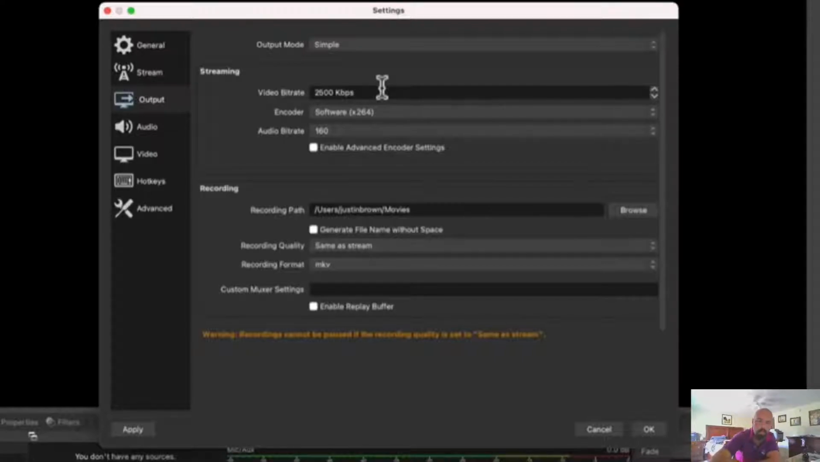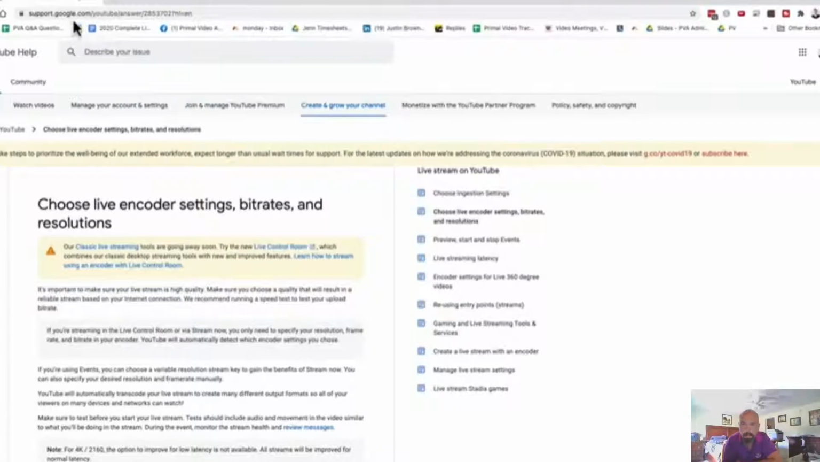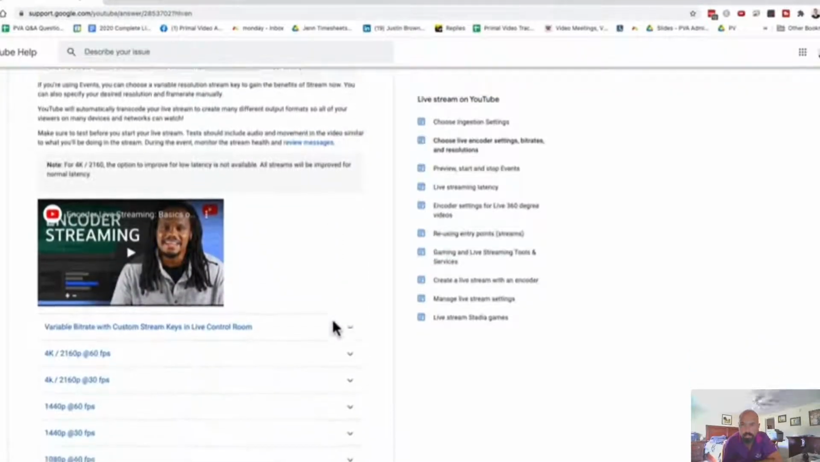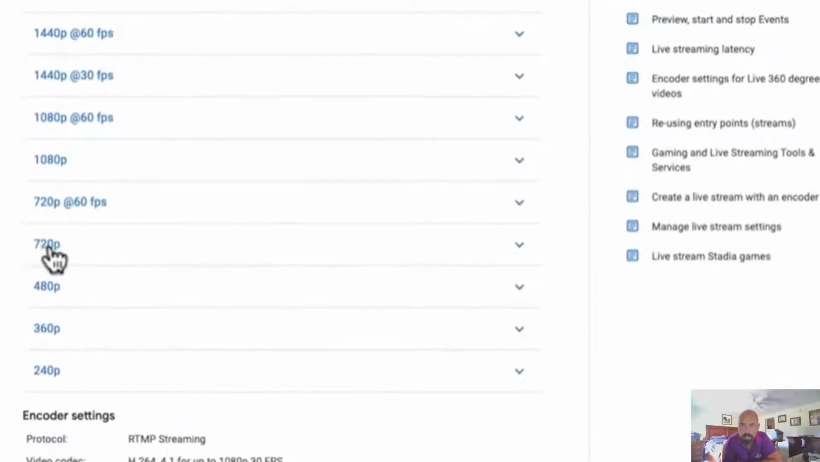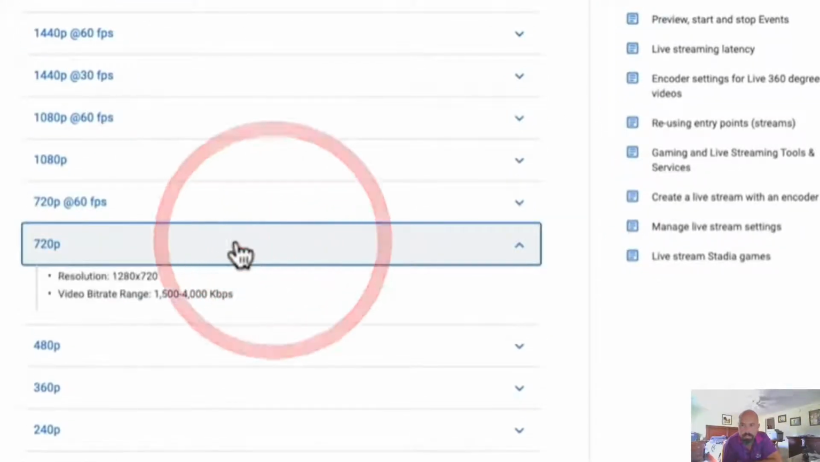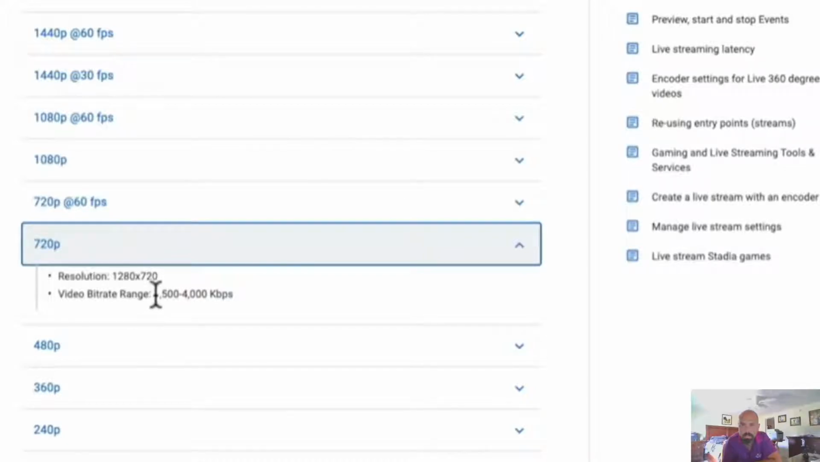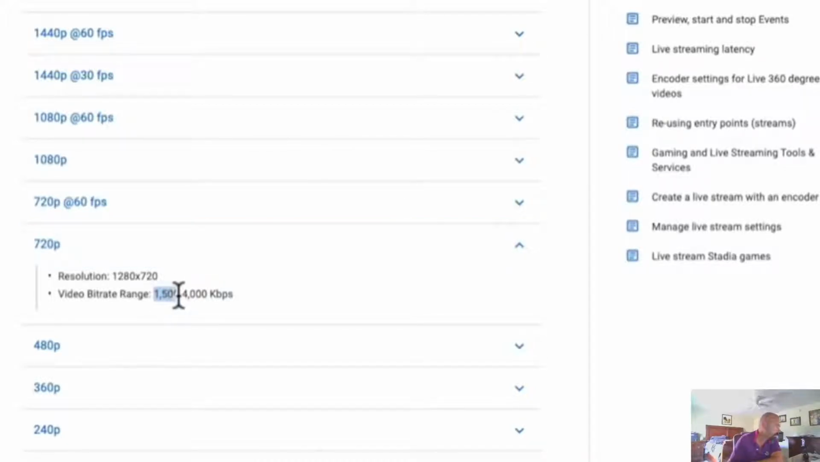But it also means that our internet speed, our upload speed, needs to be capable of consistently pushing that amount of data through to our broadcasting platform. Now, I'll link this page down in the resources below, but this is where YouTube suggests which bitrates you should be looking at for the different resolutions. So this page tells us if we want to broadcast live to YouTube at 720p, the video bitrate range should be between 1,500 and 4,000 kilobits per second.